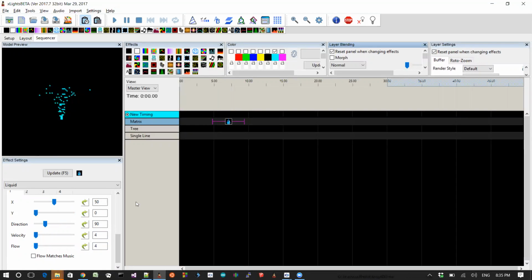Sorry, we'll re-render it. Even at 4, it's still, yeah. There we go. Now you can start to see gravity taking over and it's falling back to the ground. So yeah, you got to play with those.